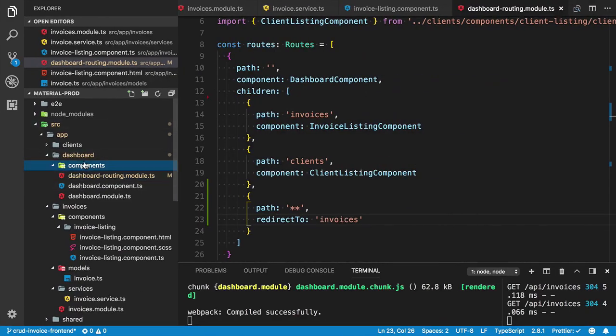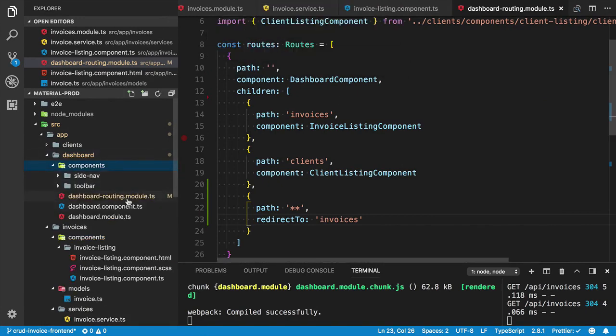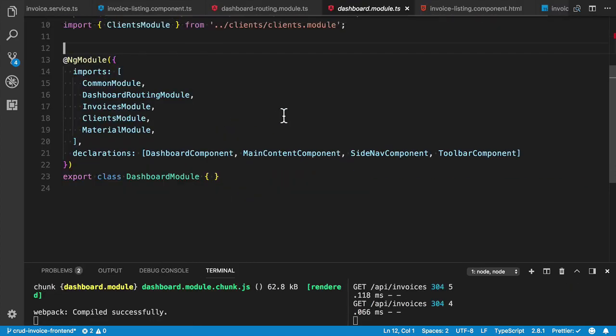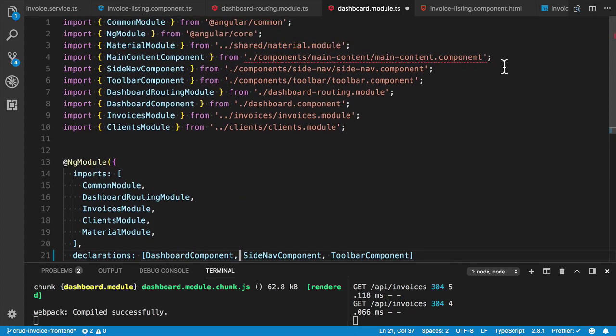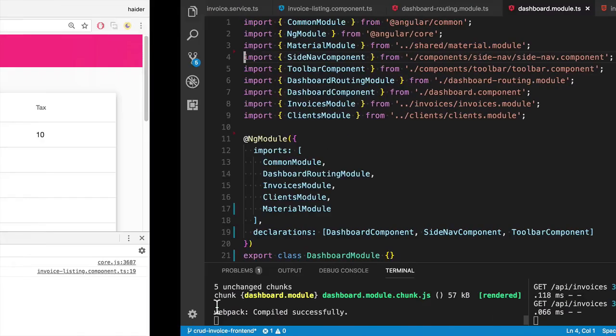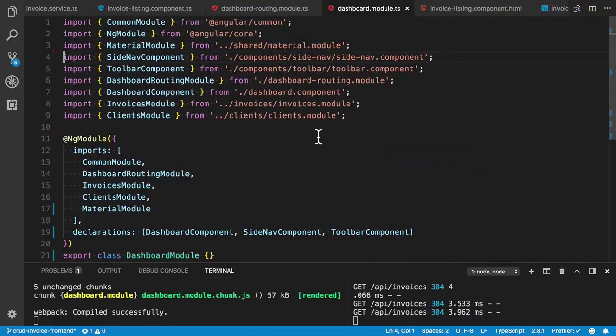Get rid of this main content component. You can delete that. You also need to remove it from the dashboard module. I don't need main content component. Remove that. So I don't have any error. Let's try to test it. Cool. Everything is good now, working now.